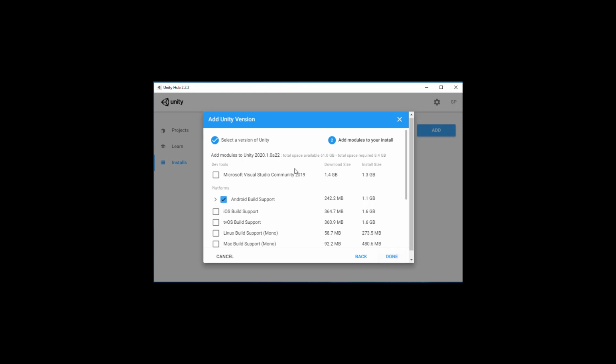So for example, there are dev tools inside of Unity. There is already an IDE for writing code and compiling code and so forth. Some developers like Visual Studio, so from here you can install Visual Studio Community Edition. There's also an equivalent on the Mac if you want to do that on the Mac as well.